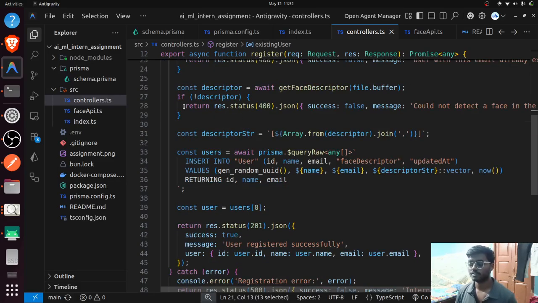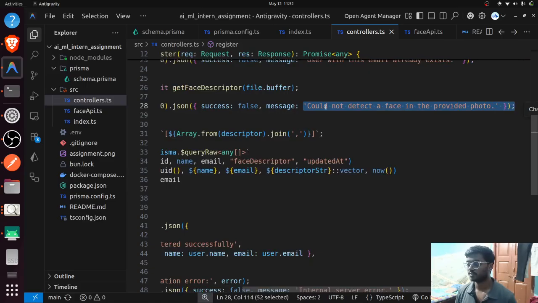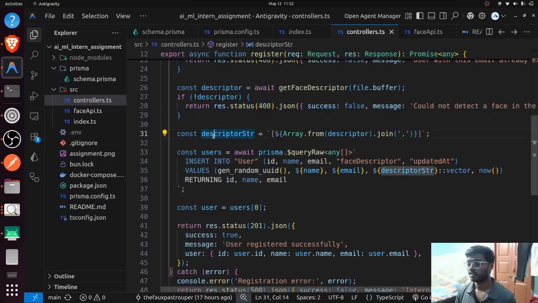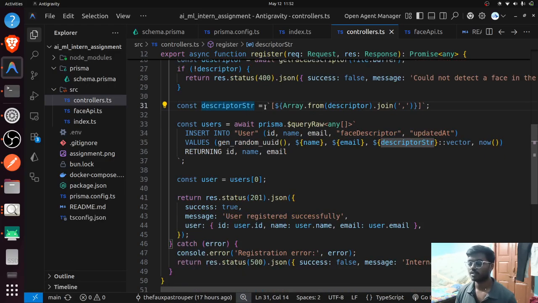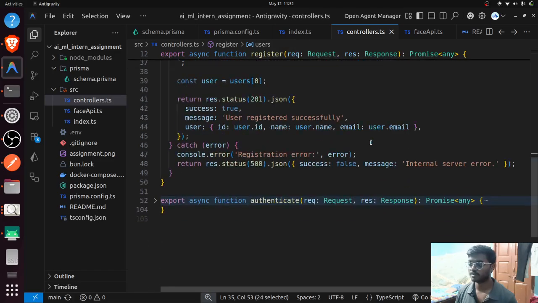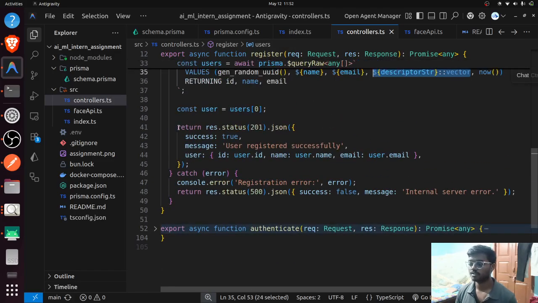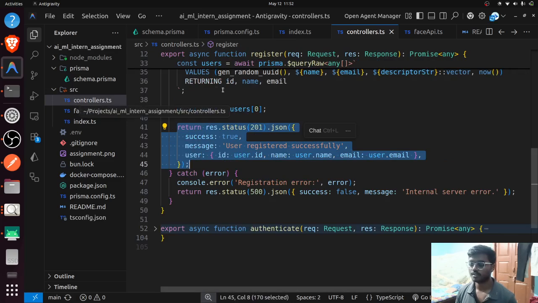And if the face is not detected, it will return 400 and could not detect a face in the provided photo. Now let's look at the descriptor. It will convert it into one descriptor string and then store it as a vector in the PostgreSQL database. After that, the user is registered successfully.